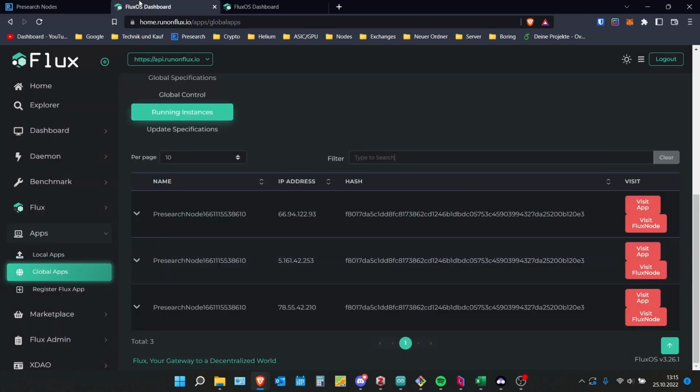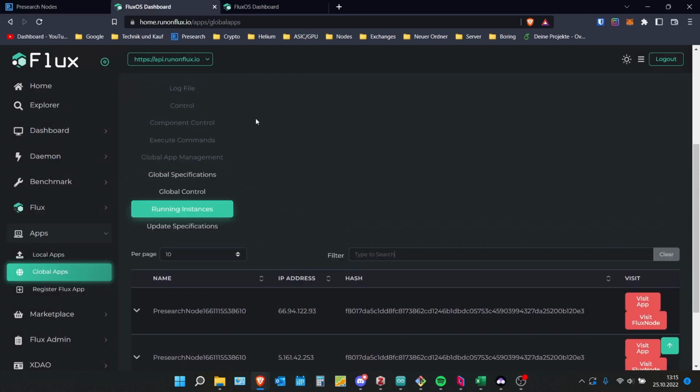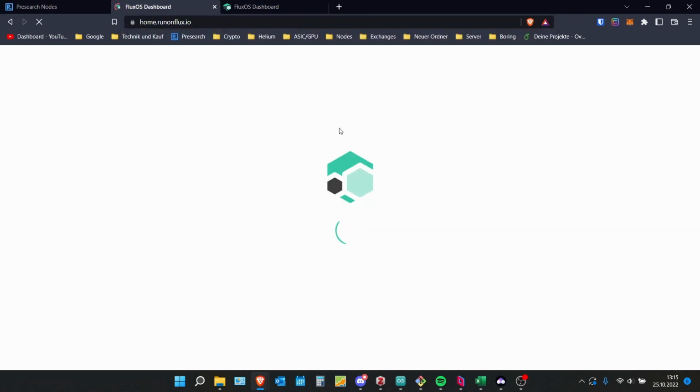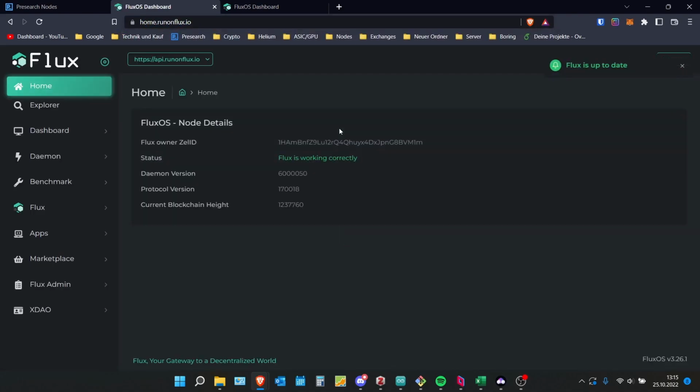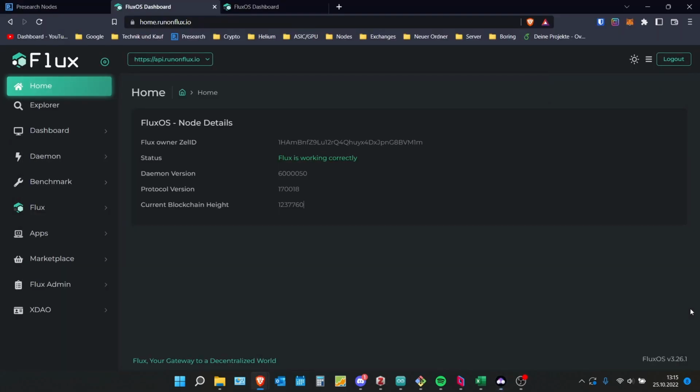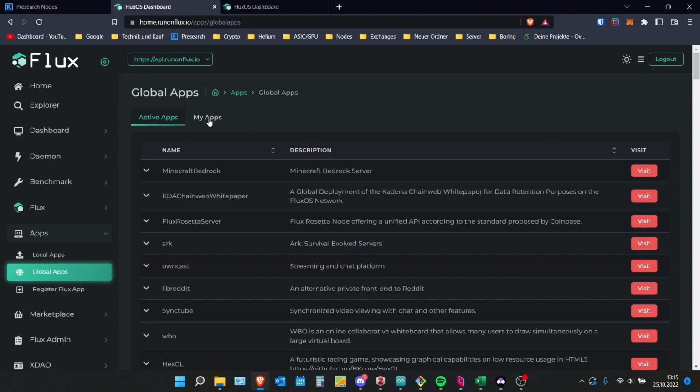And what I do is I go to home.run.flux. So let's type this in, home.run.flux. And what you need to do is you need to have your Zelcore wallet open. If you're on the home.run.flux.io website, you just press on login with ZelID, then it will open your Zelcore wallet, and you just have to sign the login. Then you can go down to apps, to global apps, and then you can check out my apps.